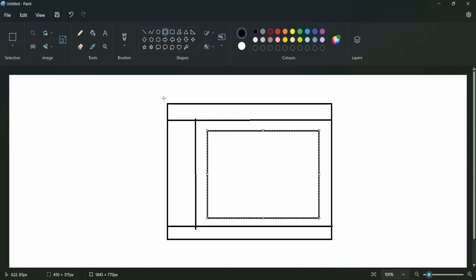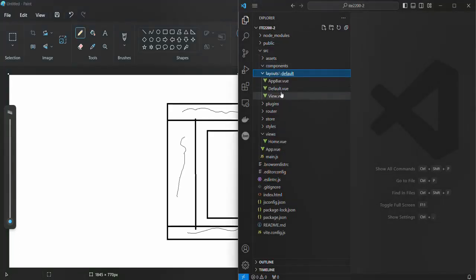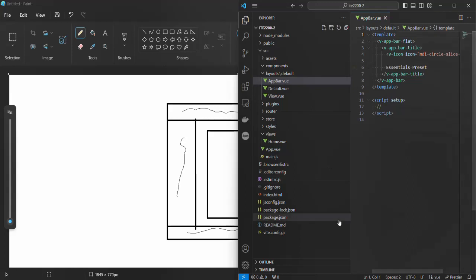Good. So what Vuetify is trying to do is provide you with a way to set this up, and set this up for all of your pages. All right. So that's what the layout folder is doing, right? So if we come to app bar, this is the header at the top.